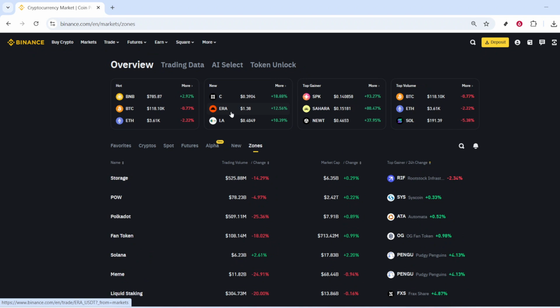And there you have it. By following these steps, you're now equipped to navigate the Binance Market Overview by coin type efficiently. Remember, the more you explore and familiarize yourself with these tools, the more you'll enhance your trading prowess.